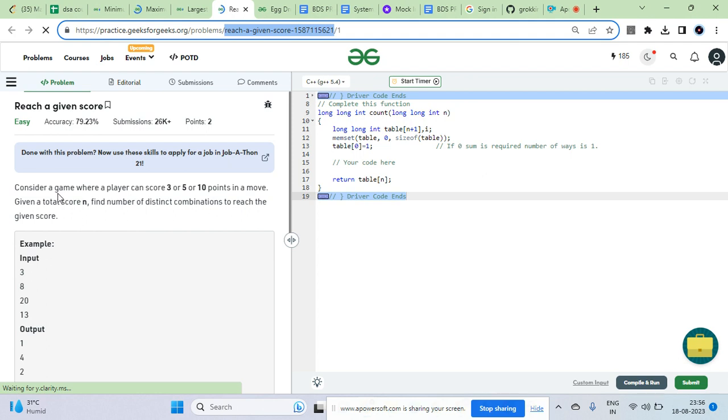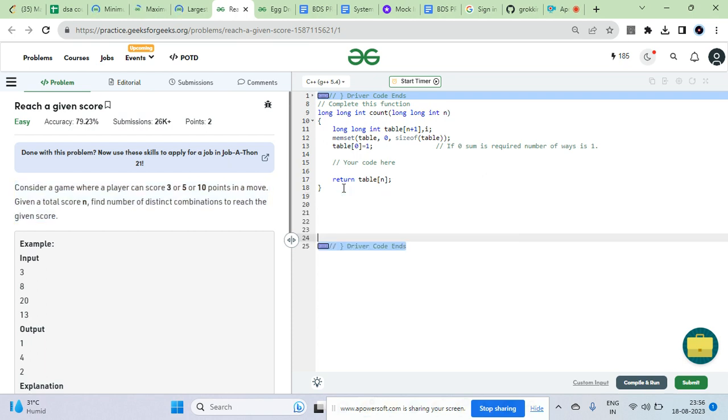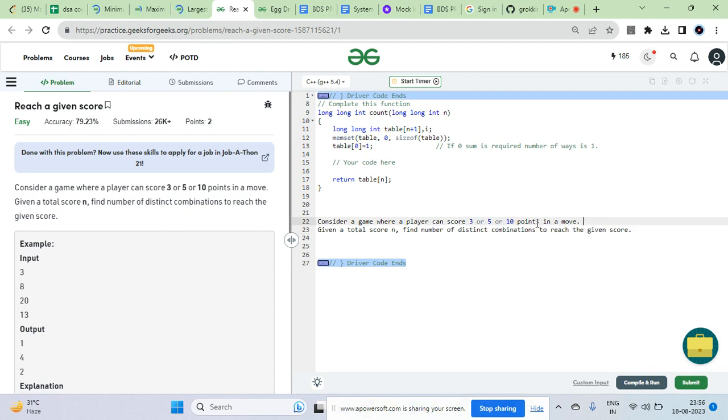So you are given a total score n. Find the number of distinct combinations to reach this given score. Consider a game where a player can score 3, 5, or 10. So this is what the player can do: he can make score 3, 5, or 10. You're given a score n, and you have to find the number of different combinations that reach it.